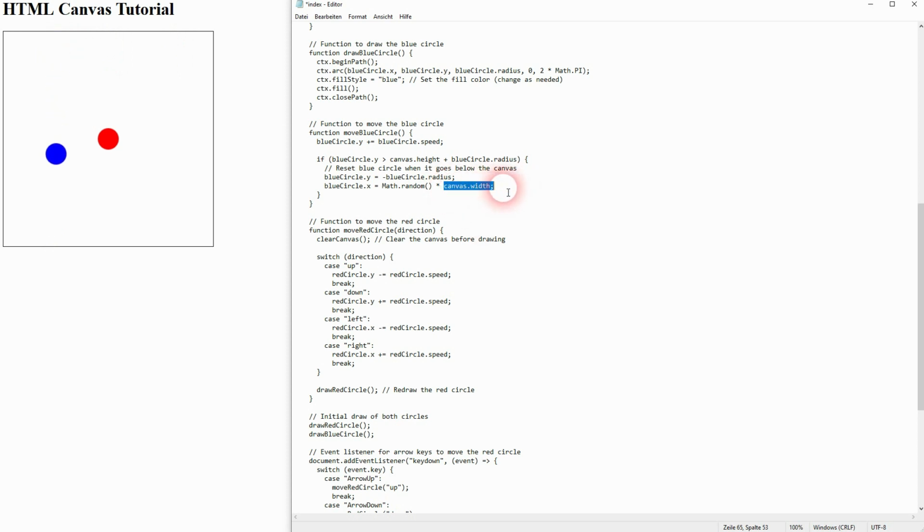This code line ensures that we always have a new random X position with every time the animation starts on top of the canvas. Let me save it and refresh it. So here's our blue circle, first random position, and here's the second random position. Our code works.